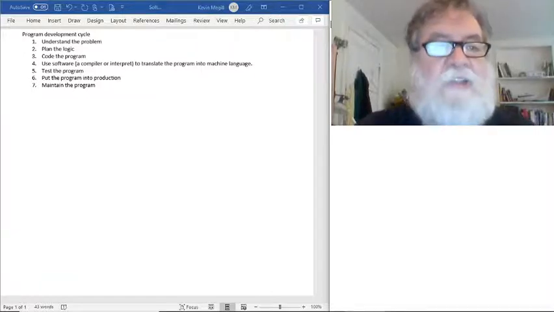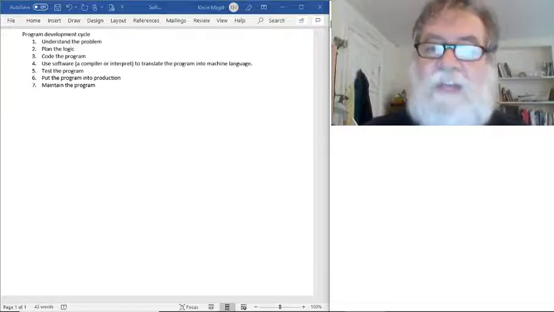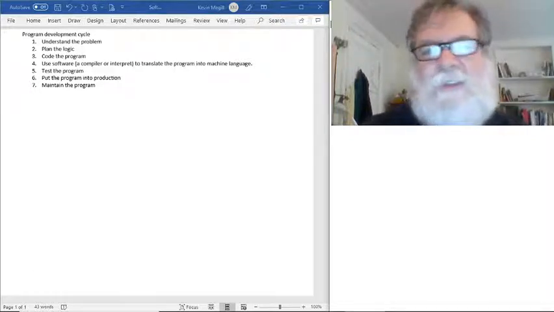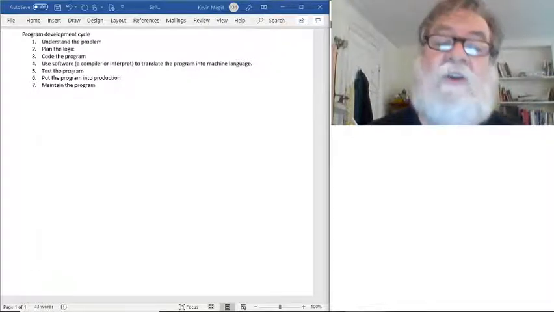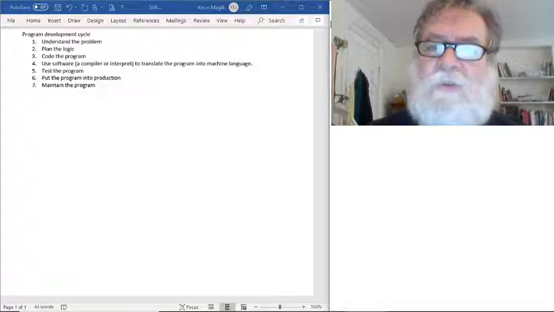Now, what I'd like to do is talk about each of these 7 steps a little bit. Number 1, understand the problem. Sounds like something teachers just say, but it actually is surprisingly important for programs. It's very, very easy to write a program and discover after you've written it that you didn't understand what you were supposed to do in the first place.